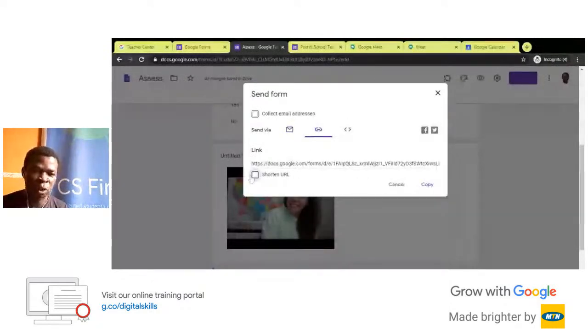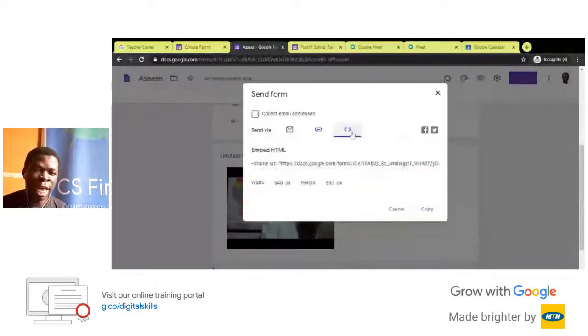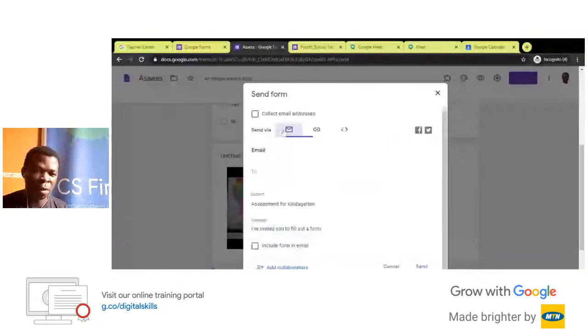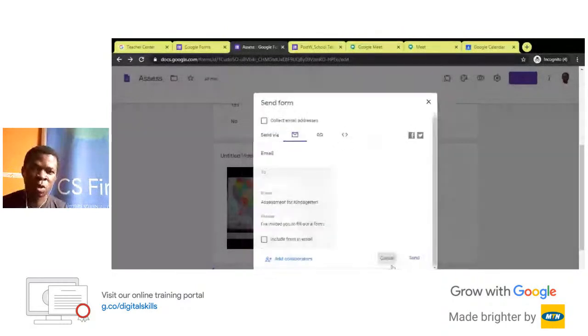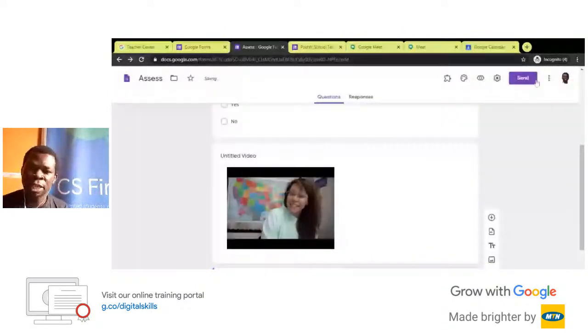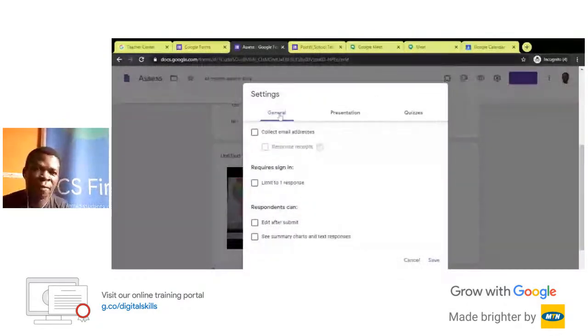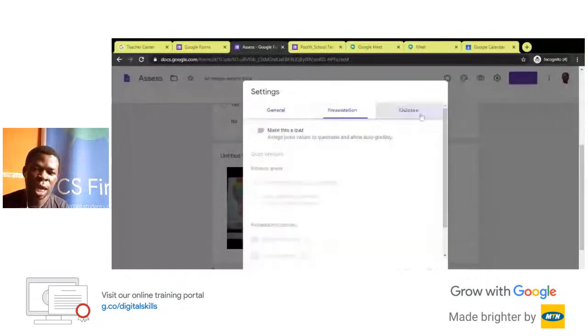You have an opportunity for a shortened URL, and you can copy it, and you could embed this form inside your website, whatever it is. So you can do all of that. And mind you, you could always collect email addresses when you send your Google Forms. Then there is more to it. In settings, you're going to have general, presentation and quizzes. I was talking about the fact that quizzes are turned off by default.